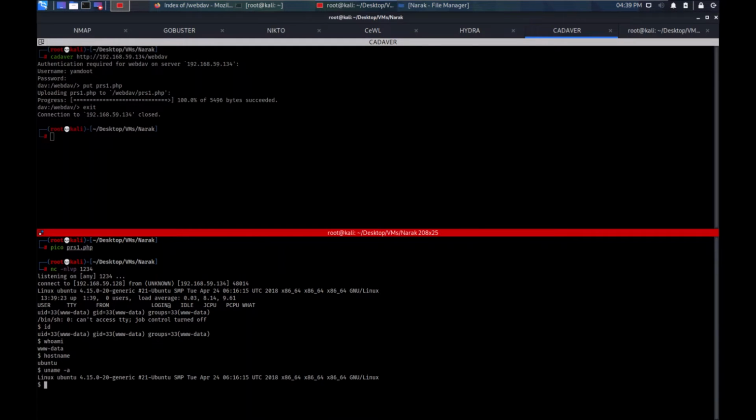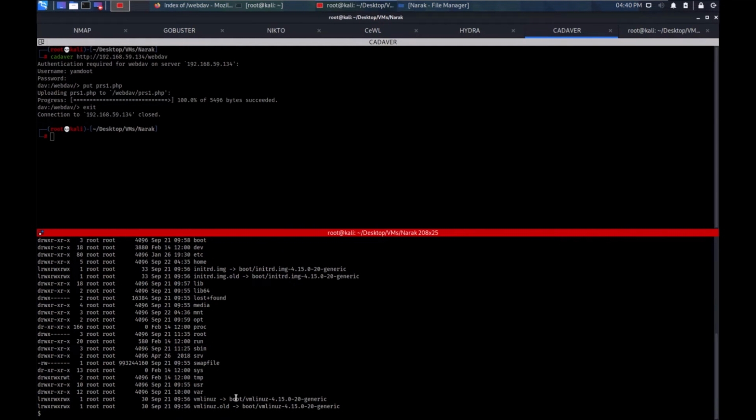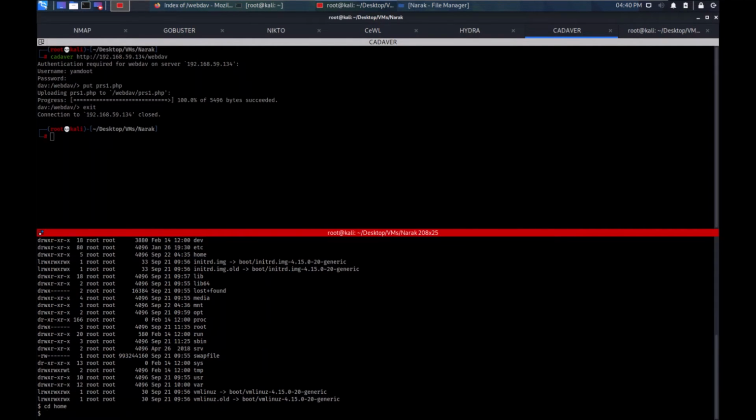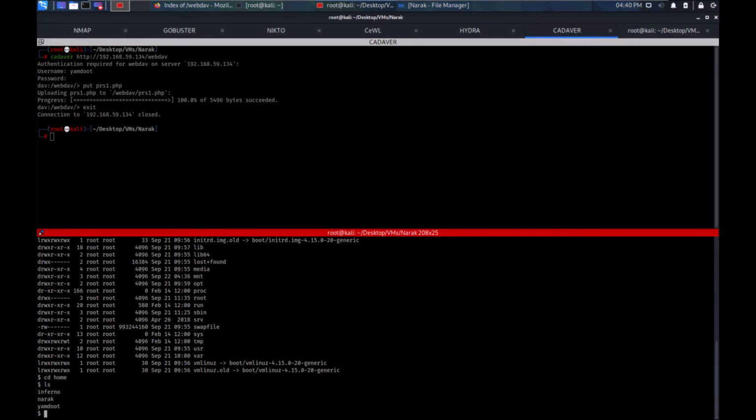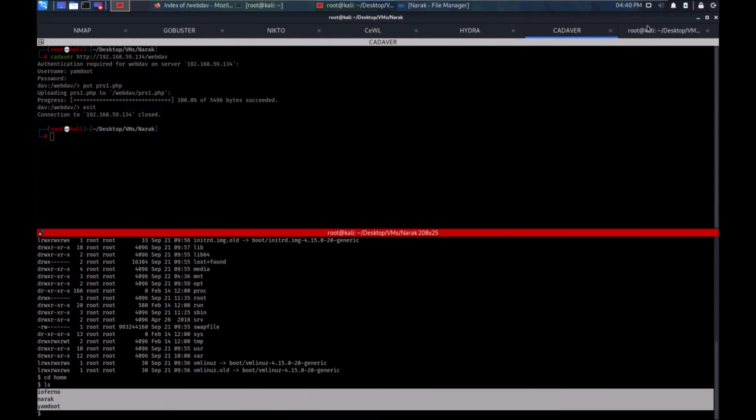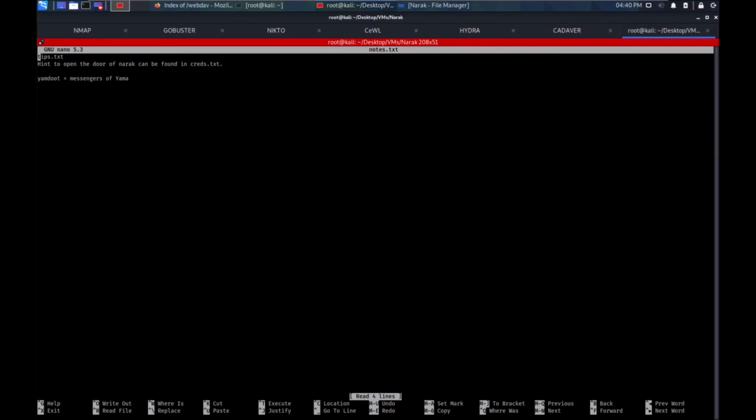uname -a. Okay. First thing that we always do is check what all files are in our current folder, which, if I spelled it correctly, is ls -al. So we are in the main folder here. So let's go over to our home directory and see what's in here. Three users: Inferno, Narak, and Yamdu. So let's copy this here, go over to our notes, and put in our discovered users, which are these three.